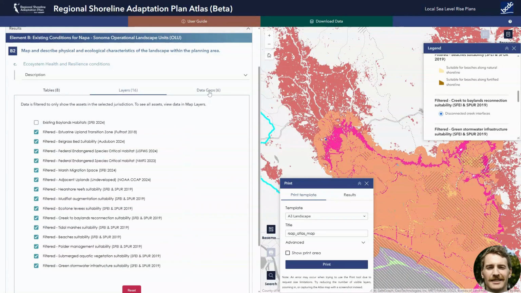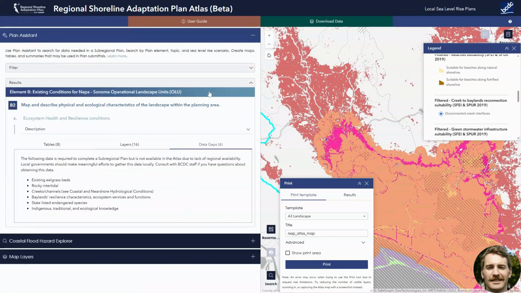The Atlas does not provide all information needed to create a plan. The Data Gaps tab highlights those data layers that are not included in the Atlas due to a lack of regionally available information. Local governments must make meaningful efforts to collect this data locally.